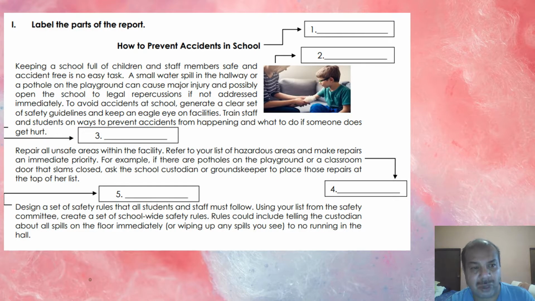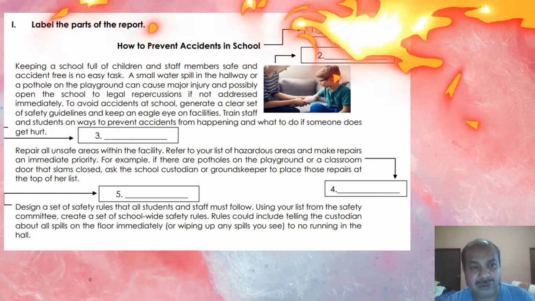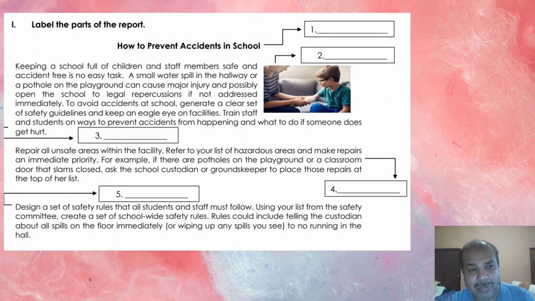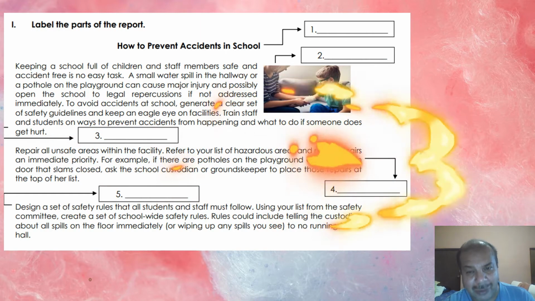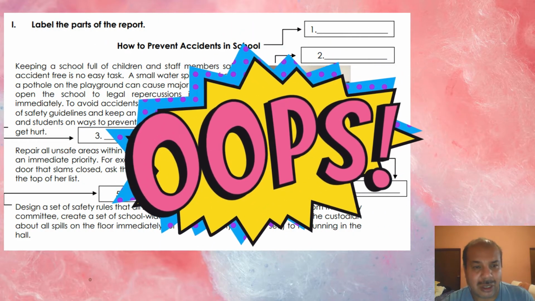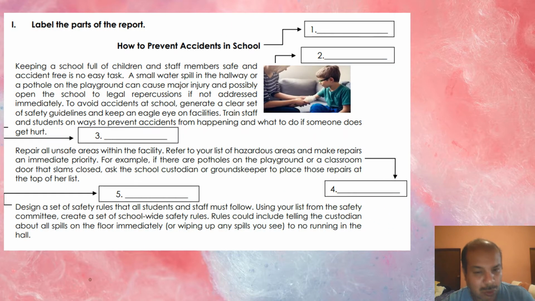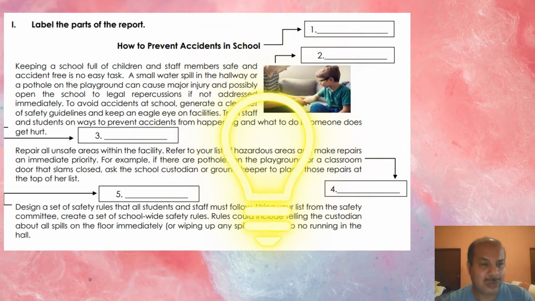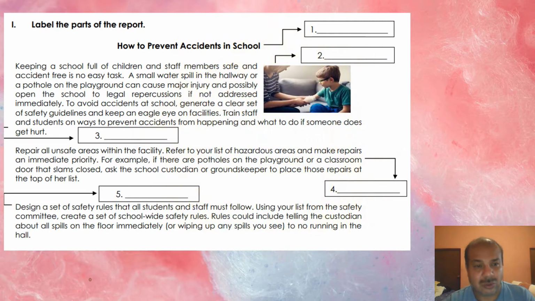On this first part, label the parts of the report. En esta primera parte, etiqueta las partes del reporte. We have 5 numbers or 5 rectangles with a number in each of it. Tenemos 5 rectángulos con un número en cada rectángulo, ¿verdad? Y ahí vamos a escribir cuál de todas esas partes, cuál número corresponde a cada una de las diferentes partes de un párrafo o de una lección. We're gonna write down which part belongs to each part of the paragraph.